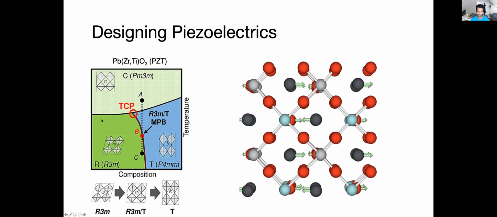So on the left, I show a very simple phase diagram for the PZT system, so lead zirconate titanate. And really, one of the things that you're taking advantage of in engineering is that at a certain composition, there's a very kind of vertical phase boundary between two different phases of PZT. And near that phase boundary, you get a very strong piezoelectric response.